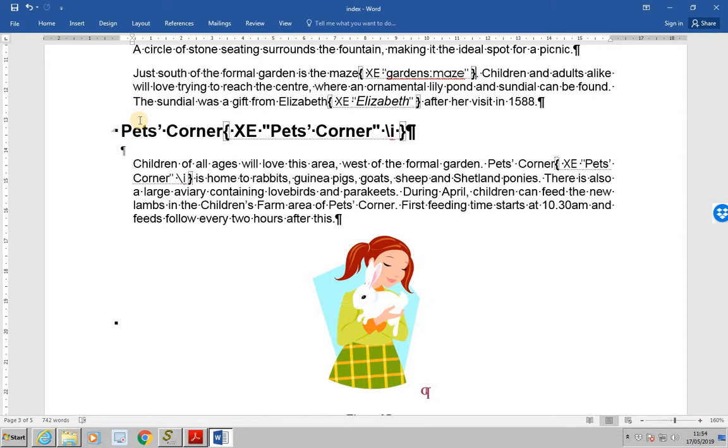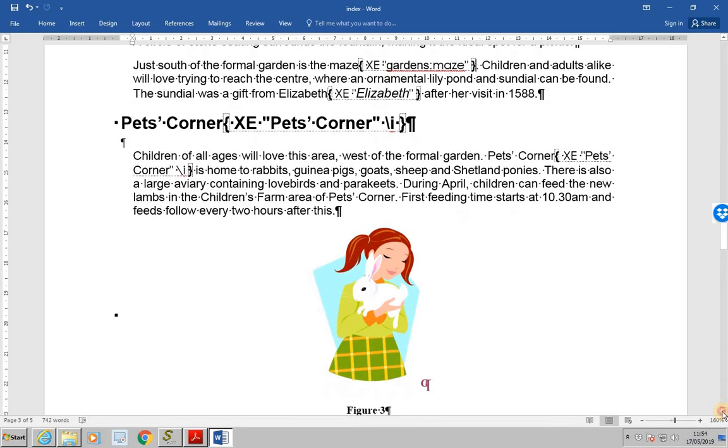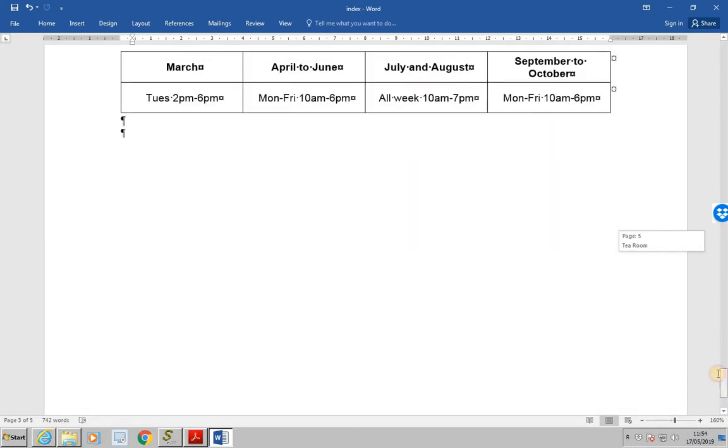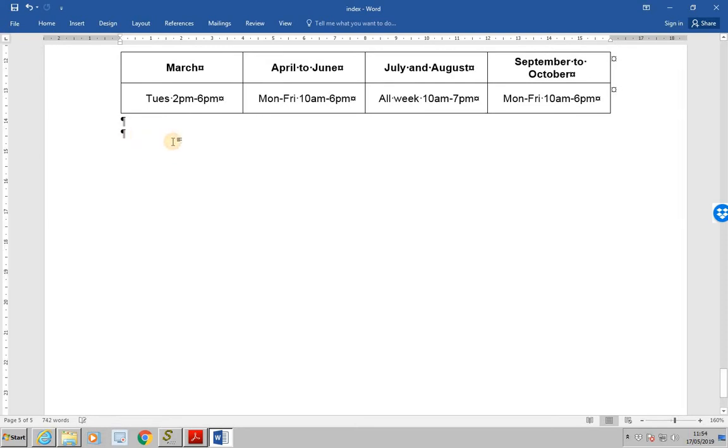In order to create the index itself, we're going to put this at the end of the document, so let's scroll down to the very end of the document. We're going to put in an extra page, so therefore we're going to do a page break. That's Control Enter.